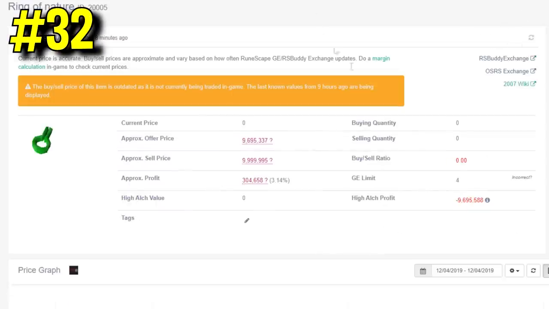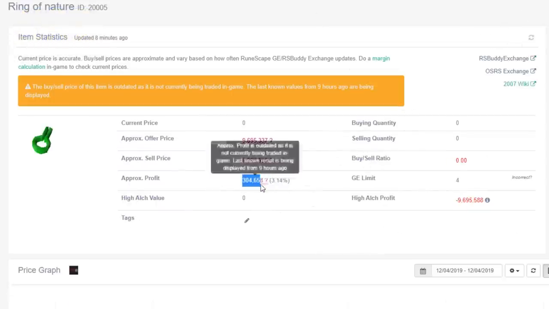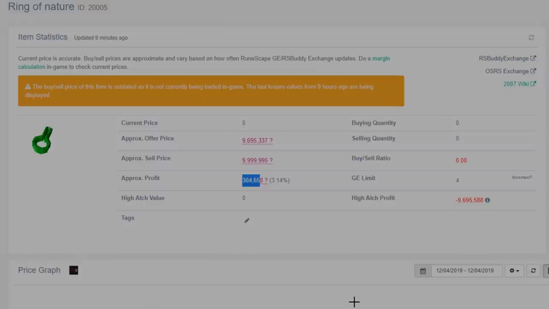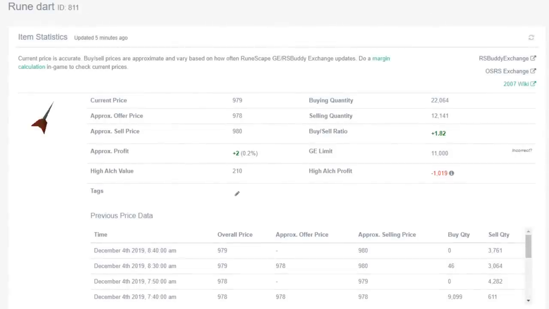And last up here, if you want to go really crazy, we have the Ring of Nature. Currently has a 300,000 GP margin. It is a free-to-play item, but realistically, if you have 10 million GP, you should invest that in the bond. Okay, so now we're moving on to the crazy world of pay-to-play items.